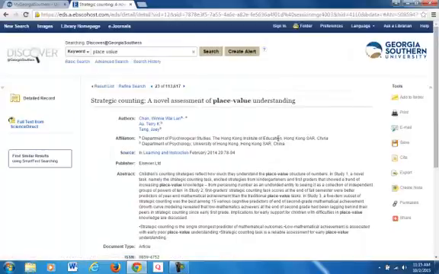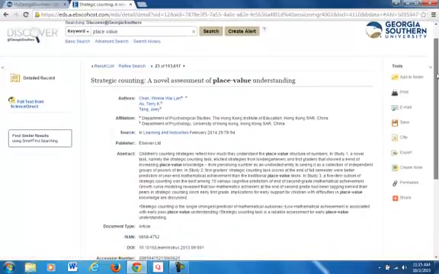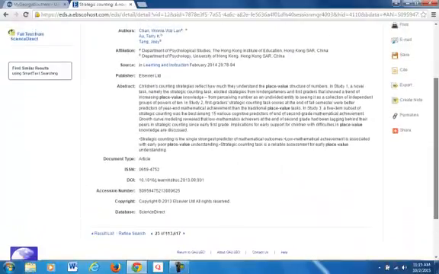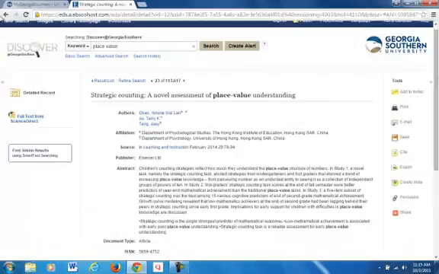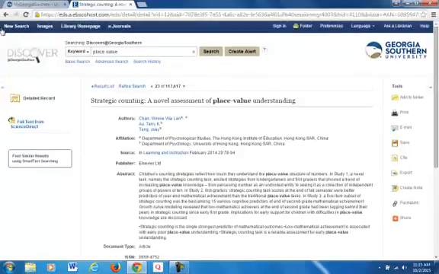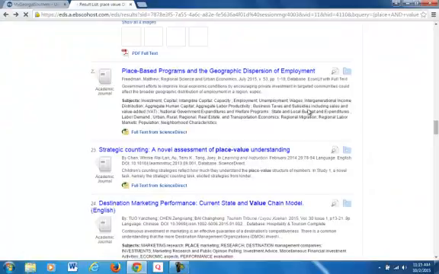This one doesn't have the full text without me searching further, so I usually don't use it. I'll just go back. But I might add it anyways, just in case I need it.